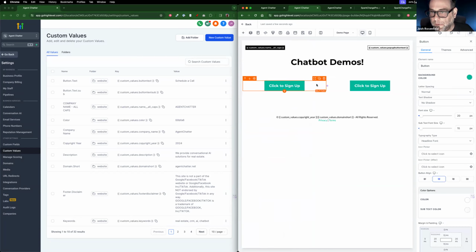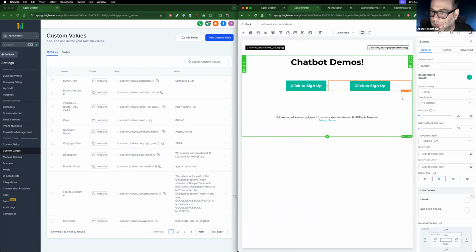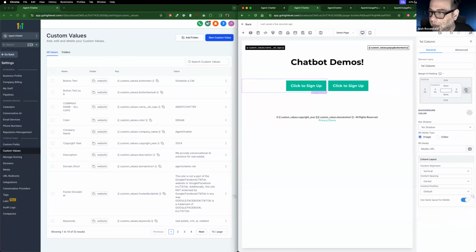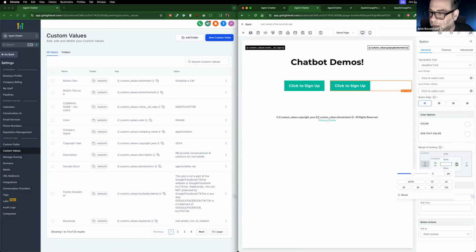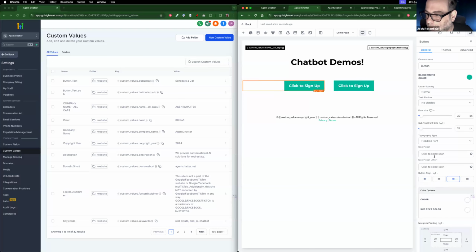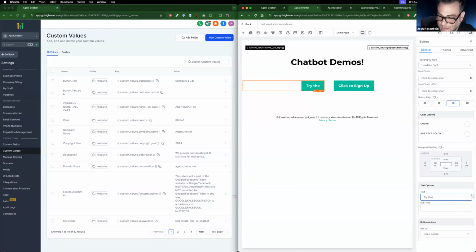All right. Now I'm going to make this right aligned and this left aligned. Cool. And then I'll add some left padding here and some right padding here. Okay, cool. So now I'm going to hard code this. Try the listing demo. And then we'll do try the buying bot demo. We'll call this the listing bot demo and the buying bot demo.